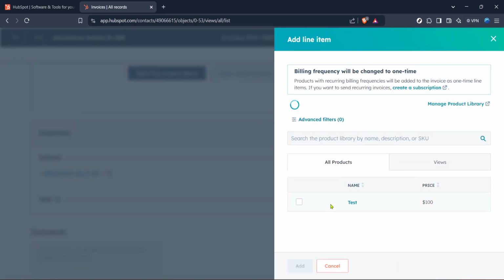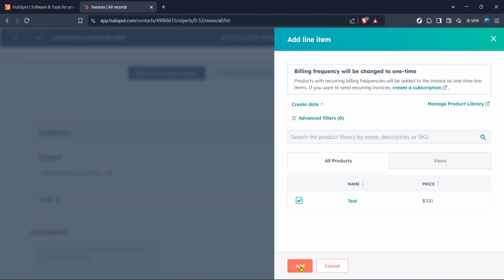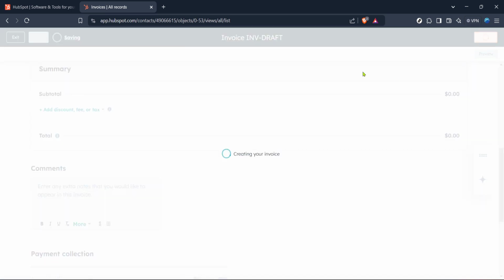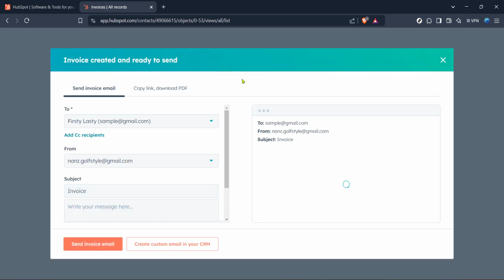And there you have it, a simple and effective way to create invoices in HubSpot. Remember, this tool is here to streamline your financial processes, so take advantage of it to keep your business operations running smoothly. Thanks for watching and happy invoicing.